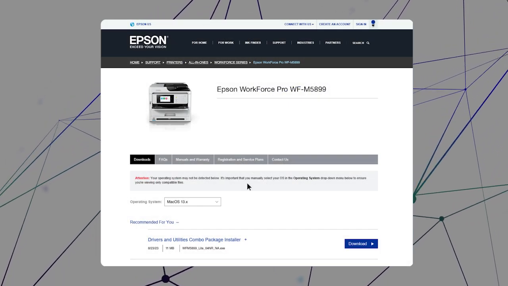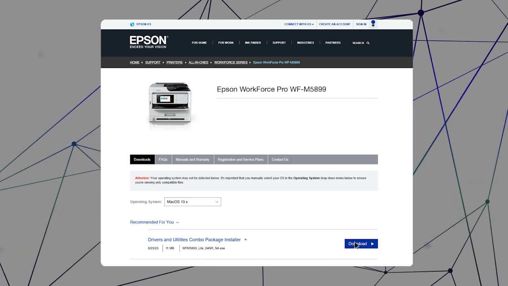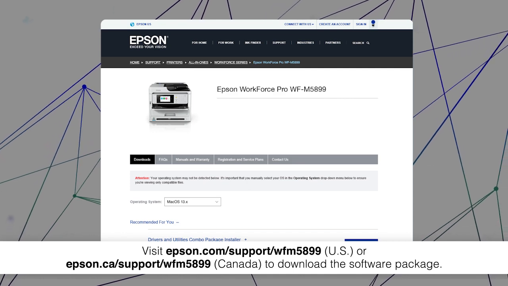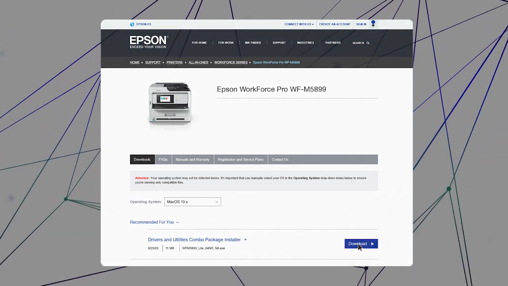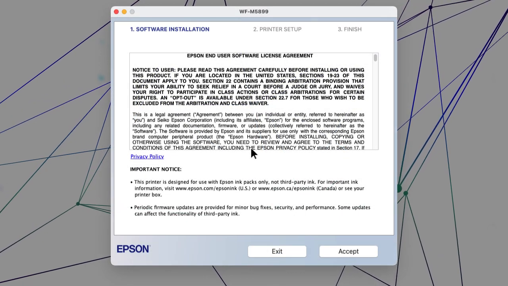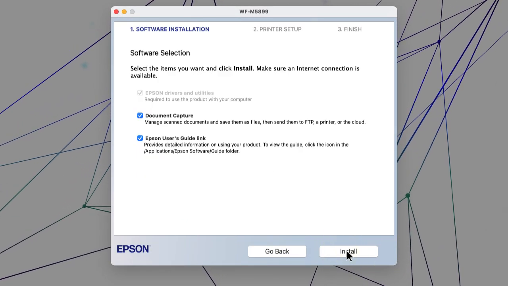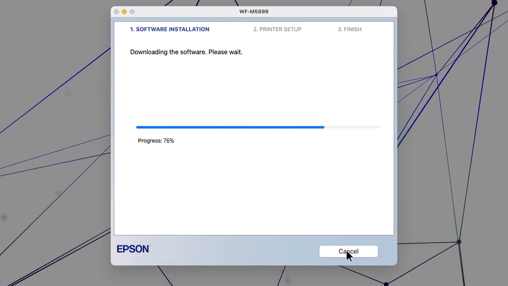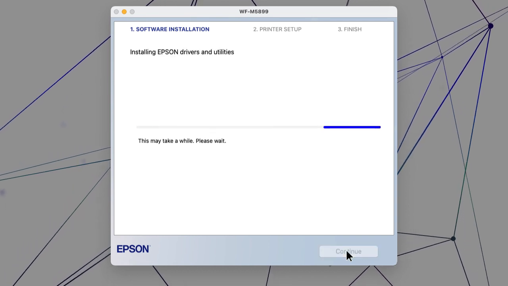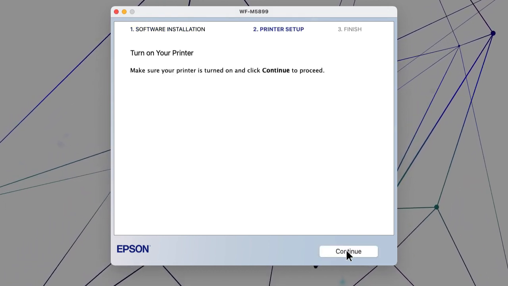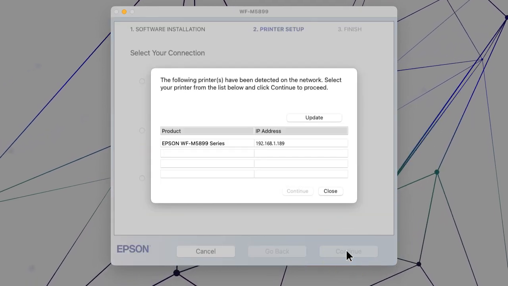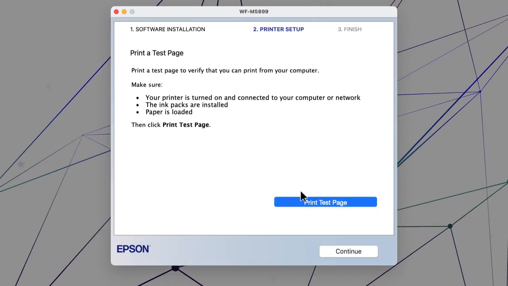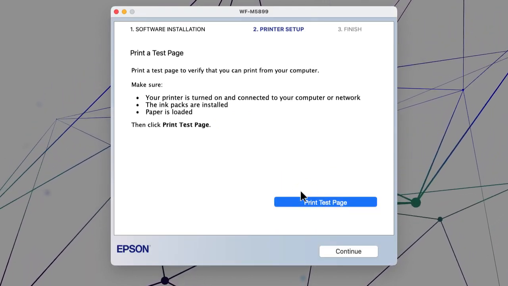After you connect your product to the network, visit the Epson support site, then download and run your product's software package. Follow the on-screen instructions to install the software. When you see this screen, select your printer from the list and click Continue. Follow the rest of the on-screen instructions to finish installation.